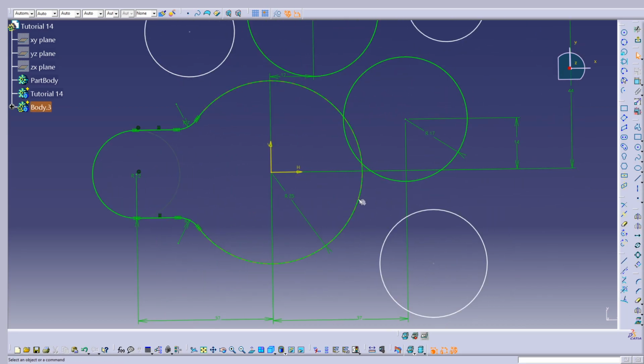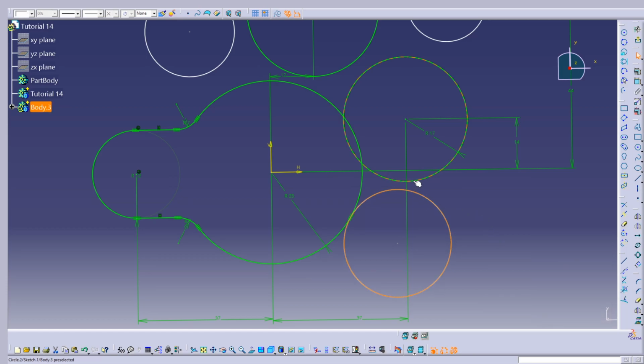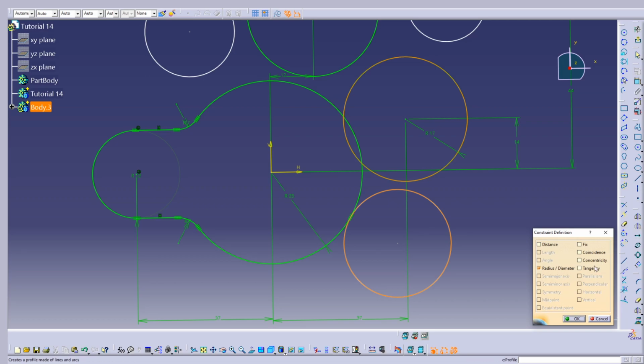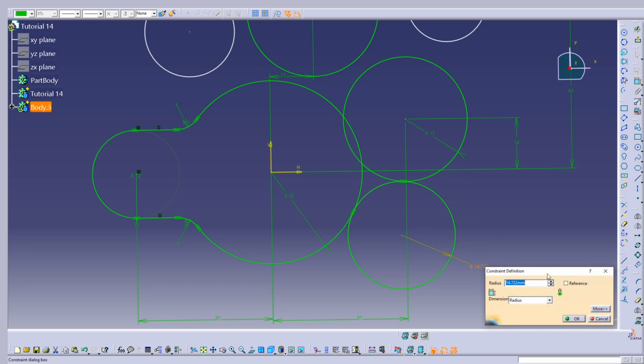Now we need to unite this circle with this one. So we're gonna choose this circle and this one, by holding Ctrl, go to this option and select tangency. And now we have to constrain it. This has a radius of 17.